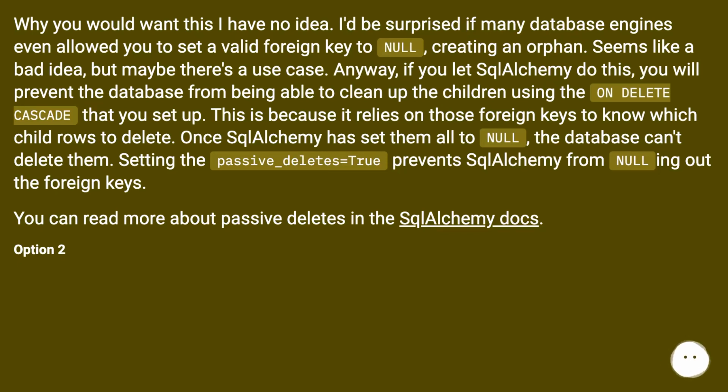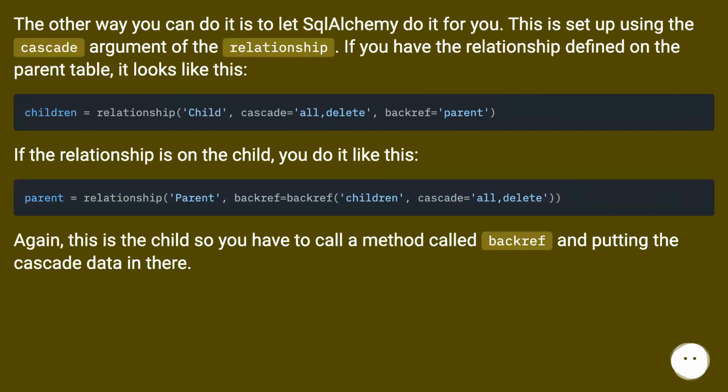Option 2. The other way you can do it is to let SQLAlchemy do it for you. This is set up using the cascade argument of the relationship. If you have the relationship defined on the parent table, it looks like this. If the relationship is on the child, you do it like this. Again, this is the child, so you have to call a method called backref and put the cascade data in there.